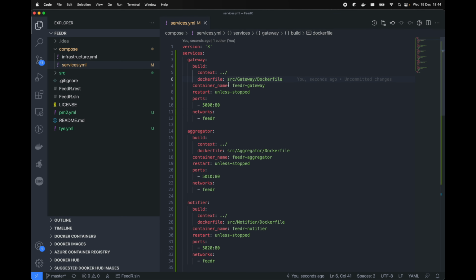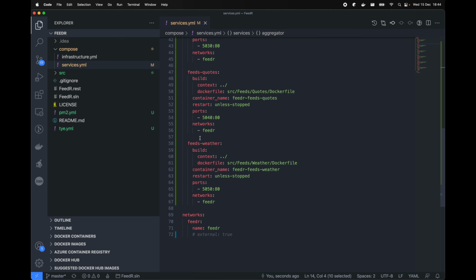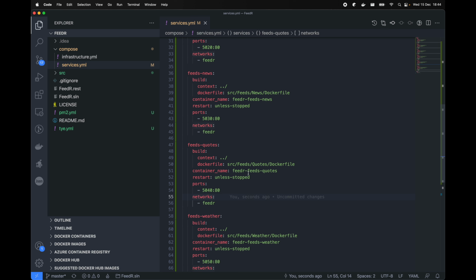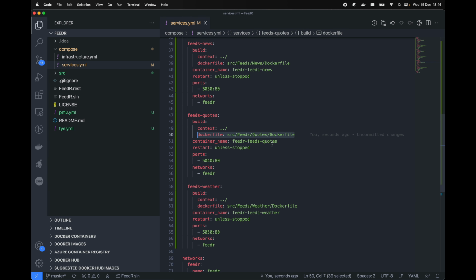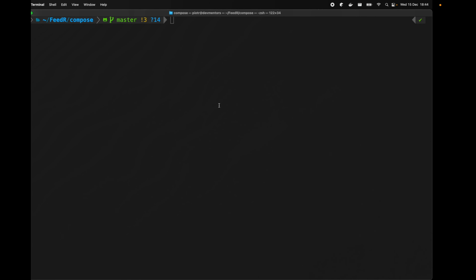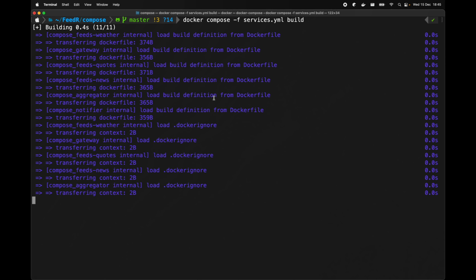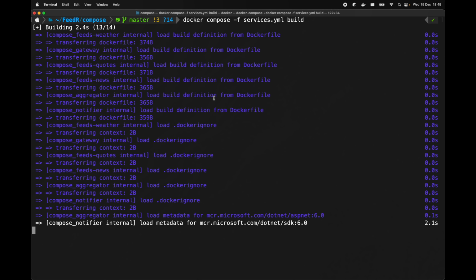All right, so there is the list of the remaining image definitions: aggregator, notifier, and our three data feeds. As you can see, just copy and paste the same build params, context, just pointing to different Dockerfiles using different container names and exposing different public ports. So now we can run our final build. We just do docker-compose build once again, and it should build all of the services.